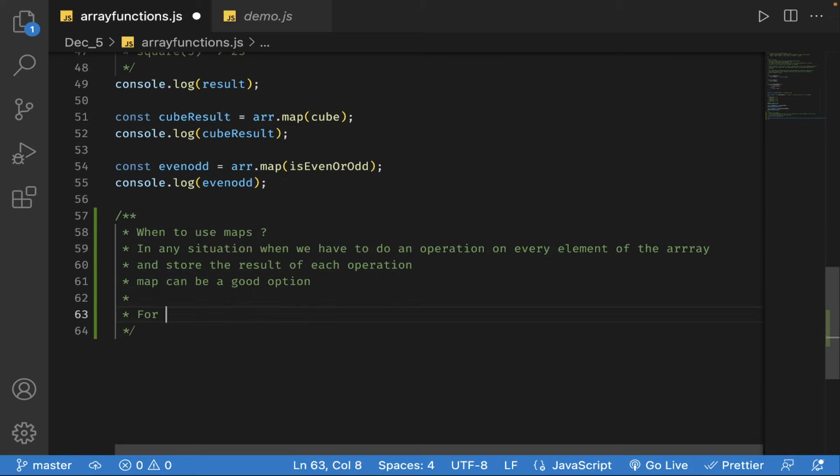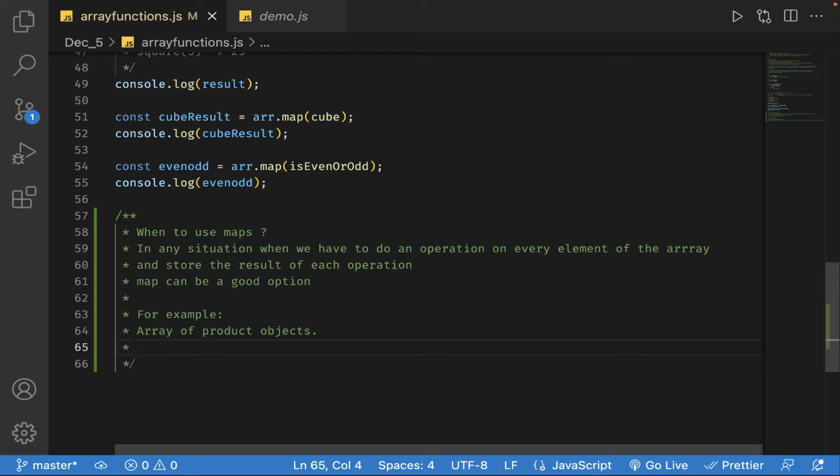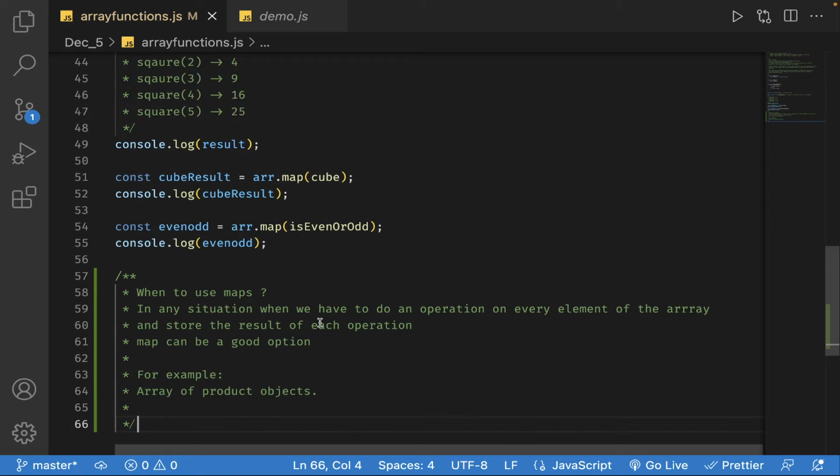Let me give you a real life example. For example, let's say we are building Flipkart and we have an array of products. Each product can be an object, so an array of product objects, right? For each product object, let's say I want to get the product name. What can I do on this array? I can do a map, fetch the object of each product, and in that object fetch the key name, and then store that in an array, and I will get a list of all the product names. So this can be a real life example for arr.map.